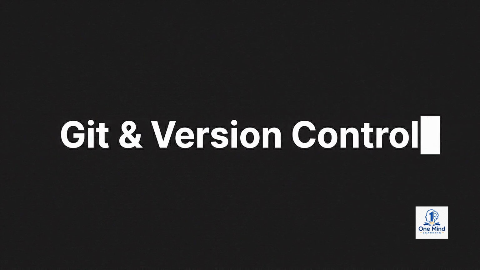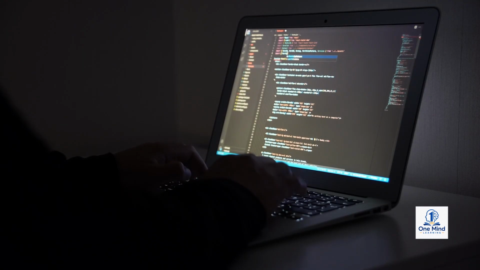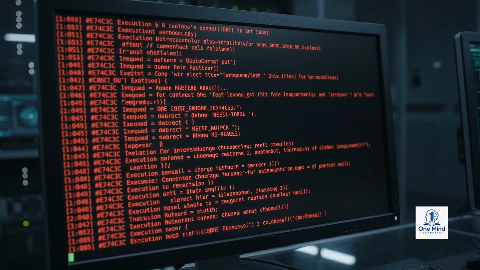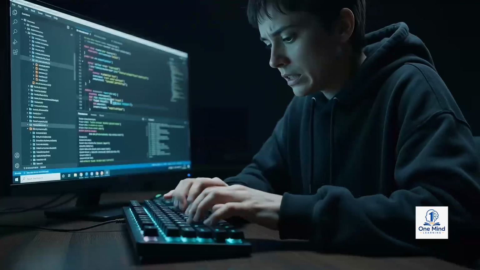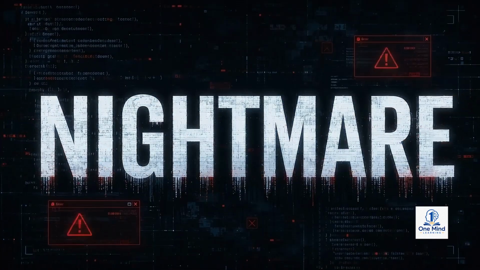Picture this. You have been coding for 3 weeks. Your app is running perfectly. Then, you try something new. You break it. You panic. You desperately try to undo everything. But you cannot even remember what you changed.